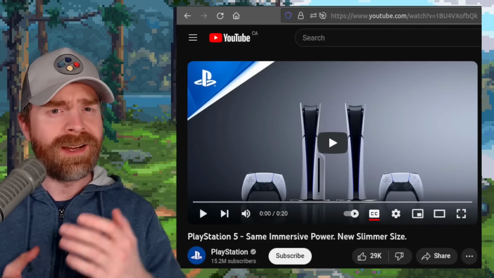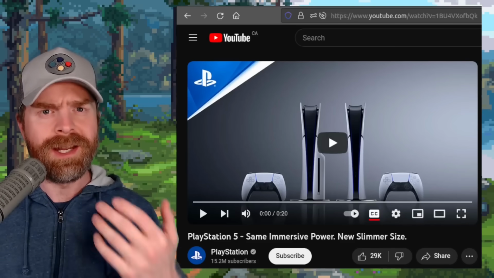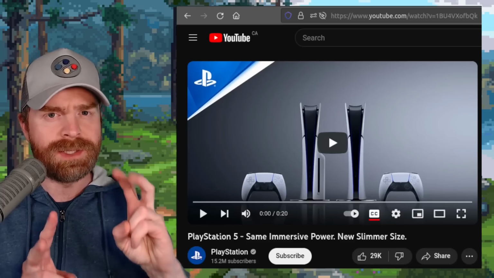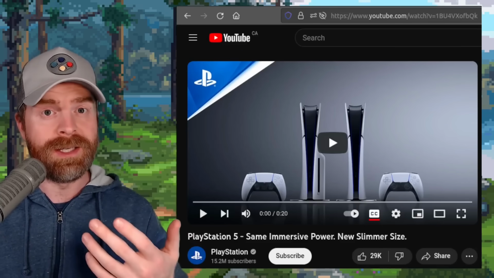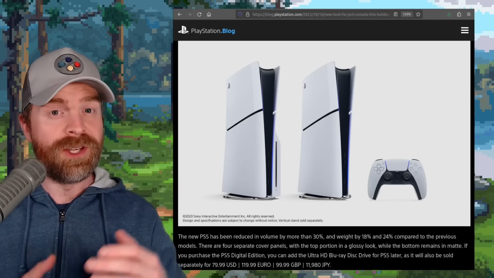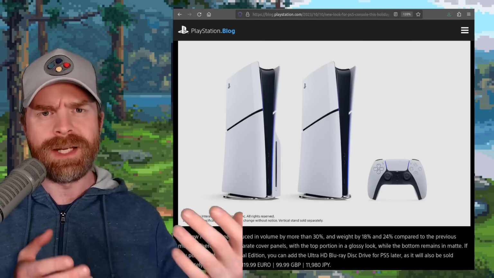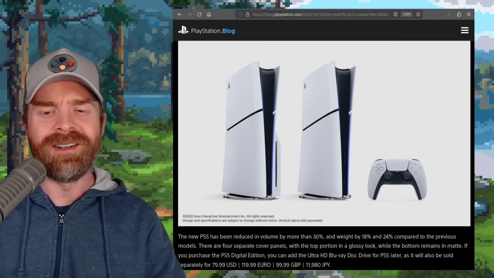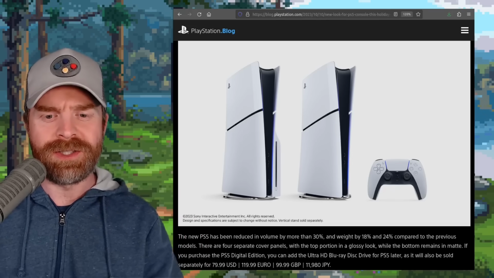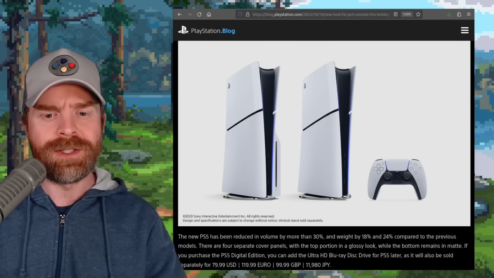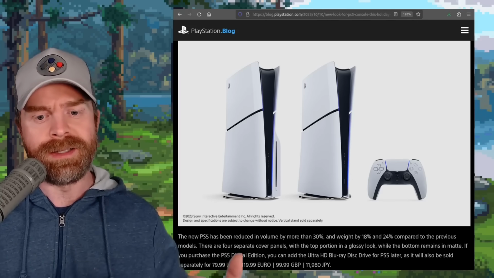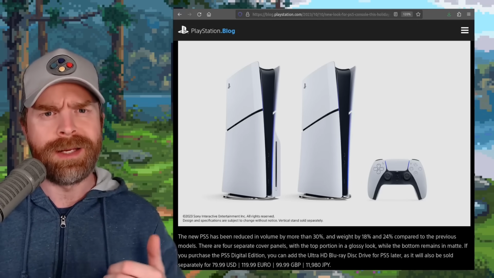Next up here, we're talking about the PlayStation 5, and today Sony unveiled the PS5 Slim, both the standard version with the disc and the digital edition. So this updated PS5 will be about 30% smaller and weigh between 18 to 24% lighter. And if you pick up the digital edition, you can convert it to the standard edition by buying an Ultra HD Blu-ray disc drive, and that'll set you back about $80.